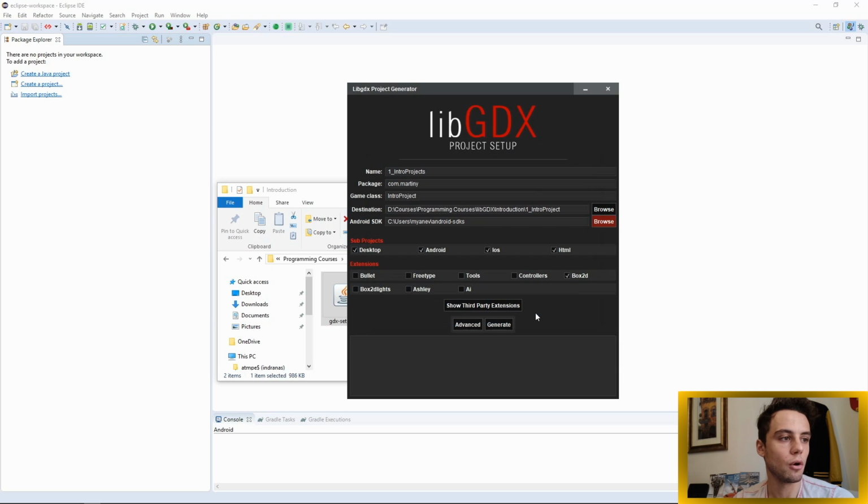So I'll press open, and here we have the SDKs. This time I will leave the Android and desktop ticks applied. From the extensions, as I said, I usually leave box2D only, but if in the future you create custom projects, I advise you to tick all the extensions. Then simply press generate and your project starts generating.